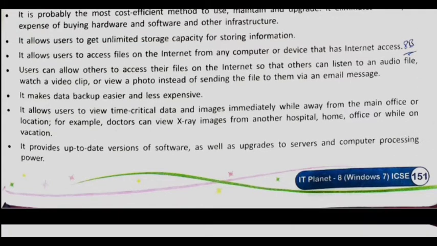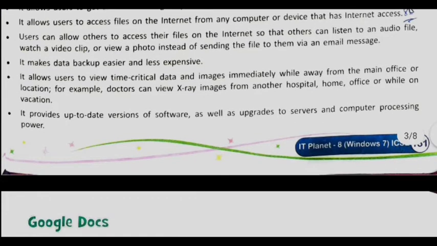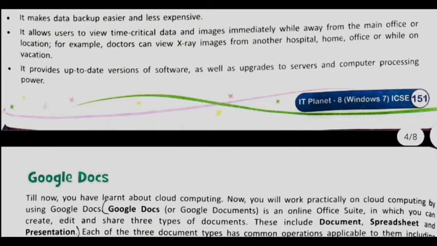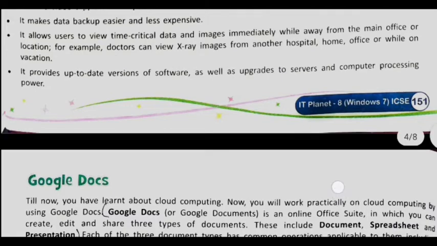Then there is time-critical data that you can send to the employees from the main office without any delay. And the last one is that it provides an up-to-date version of software, as well as upgrades to the server and computing processing power. So whatever you use on the cloud computer is up to date. You will get the latest versions of software and operating systems from the cloud computer.